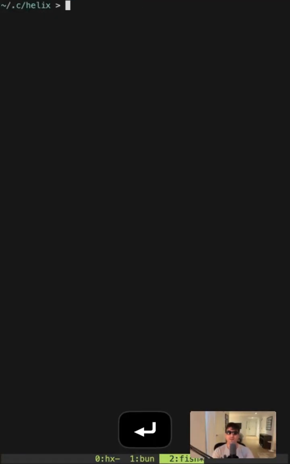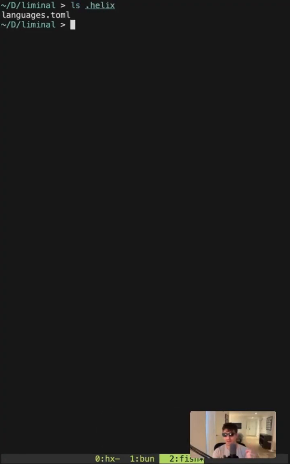Let's get out of there. Maybe now let's navigate to a specific project and take a look at the project level configuration. So this is going to live inside of Helix. In the same way we have .vscode, we have .helix within our project, and it has a single file, languages.toml. And let's open this up.